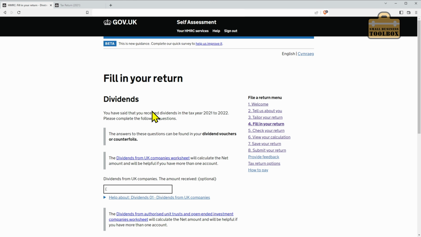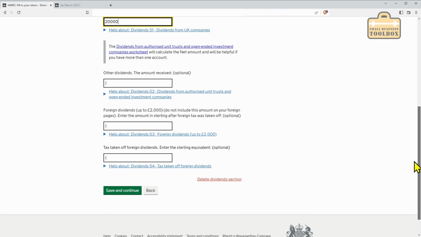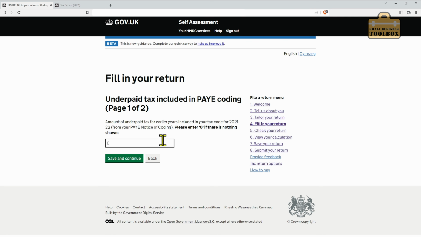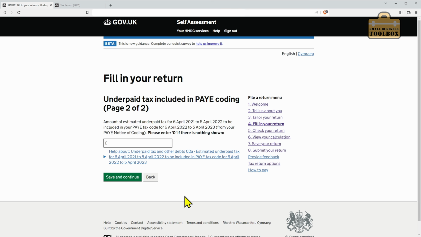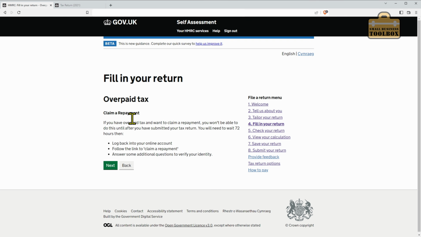And then it's automatically taken us onto the dividends section. So dividends, let's say that we took out 20,000 in dividends. Everything else we're going to assume is 0, but we'll see if it comes up with an error. Nope, it's fine. Underpaid tax, nope. Oh, this one needs a 0 in. Save. This one probably needs a 0 as well. Save. Again, 0 in that. I'm just keeping it really simple to fly through this.